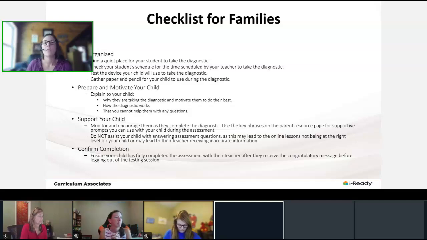You can use those key phrases on the parent resource page to be supportive in any of the situations that may apply. And then especially don't assist your child with answering questions, because this could lead to the online lessons not being at the right level for your child and may lead to their teacher receiving inaccurate information to help them this year.